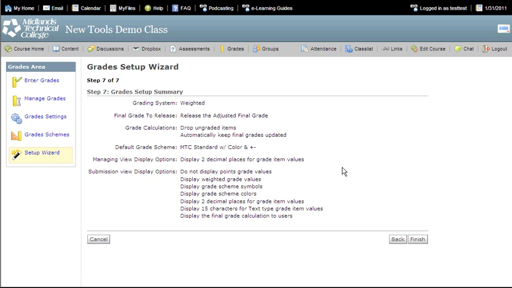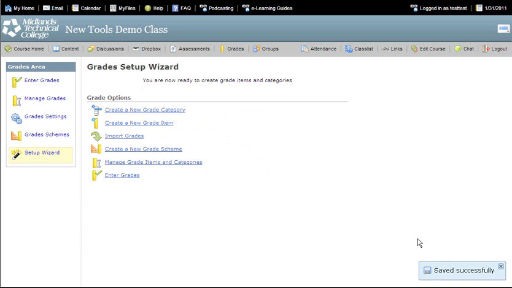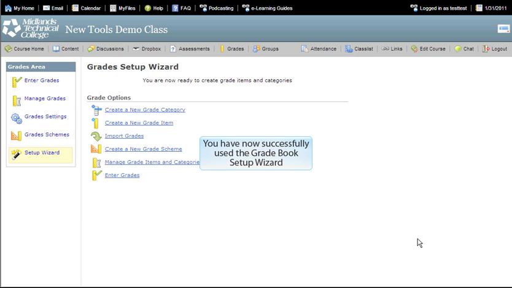In the seventh step, you receive a summary of all of the settings you have chosen for your course. Once you have reviewed them, if you need to make changes, click the Back button until you are at the step that you need to change. If you are satisfied with the options, click the Finish button. You have now successfully used the Gradebook Setup Wizard.